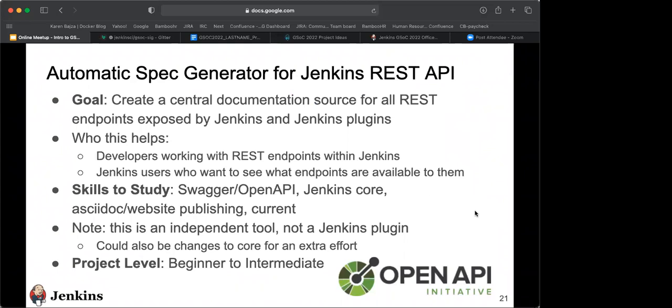All right, I'll cover this one. So this Jenkins is incredibly powerful, and there's a lot of really cool things you can do with it. But one of the struggles that we've had is making sure that all these really interesting things are documented. So this project works on creating that central documentation resource for being able to access the Jenkins REST endpoints.